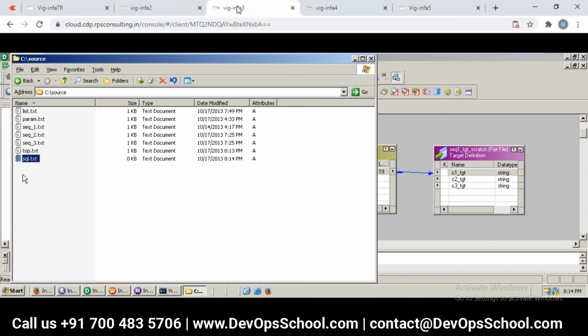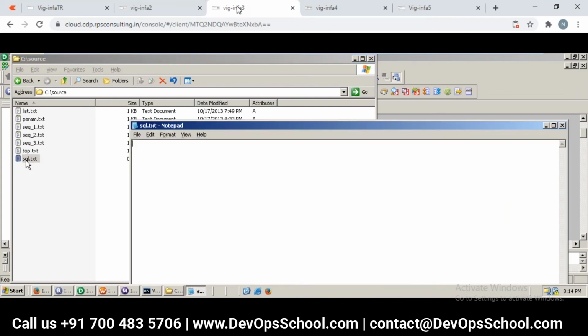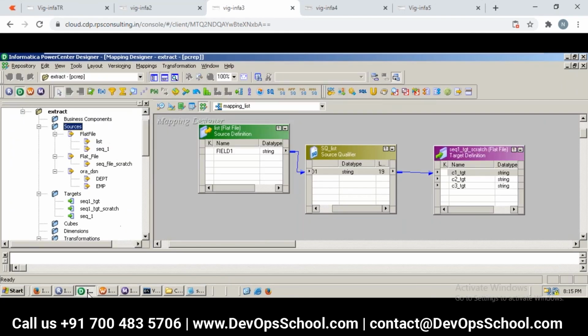Fine. Open that, and then yeah, you can create table name. So whatever, you can just put a space into whatever. Yeah, fine. It's done. Perfect. Now let us go to designer client.